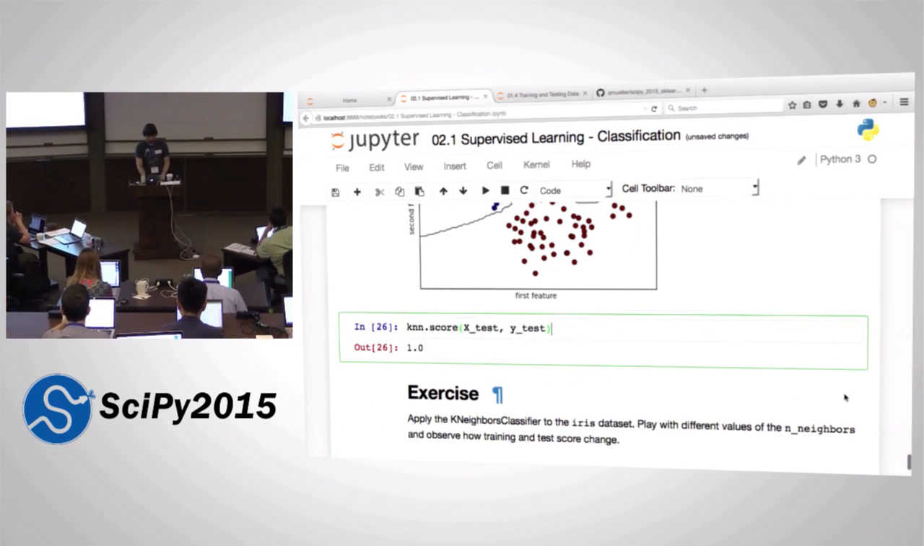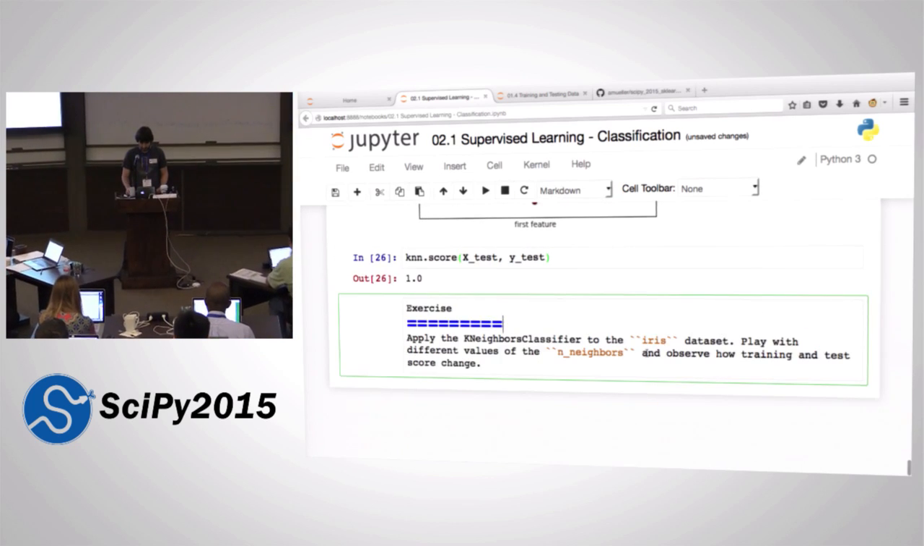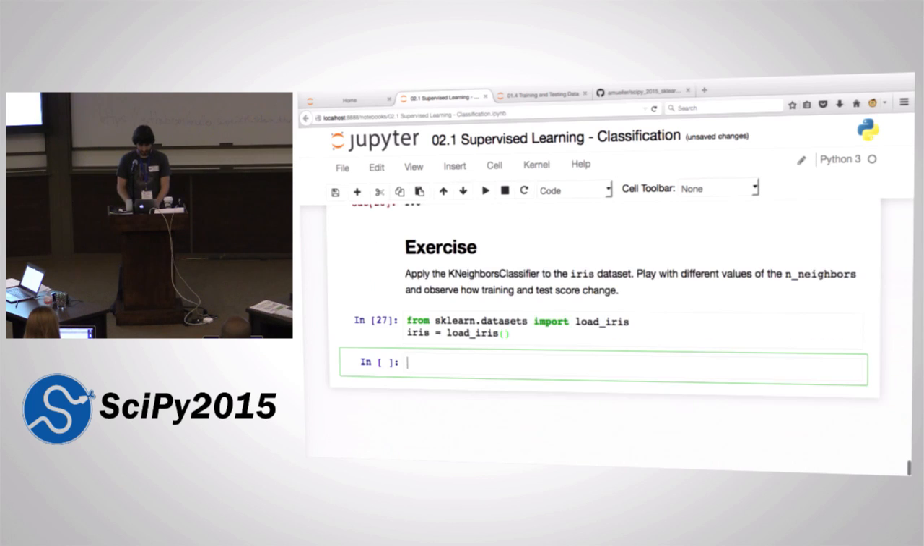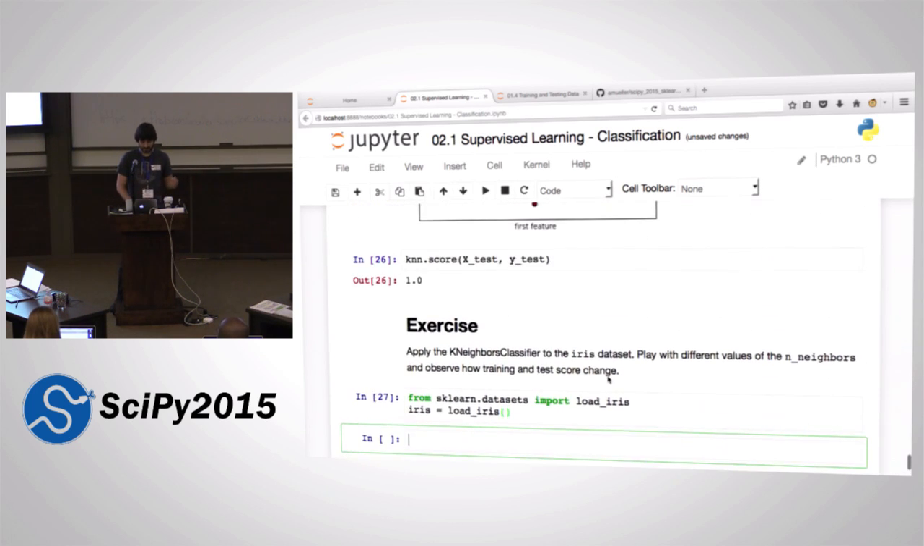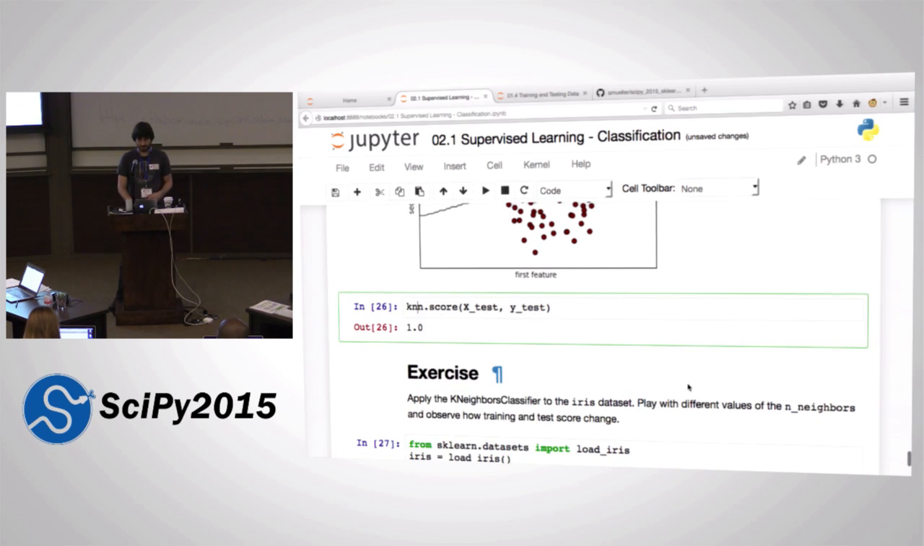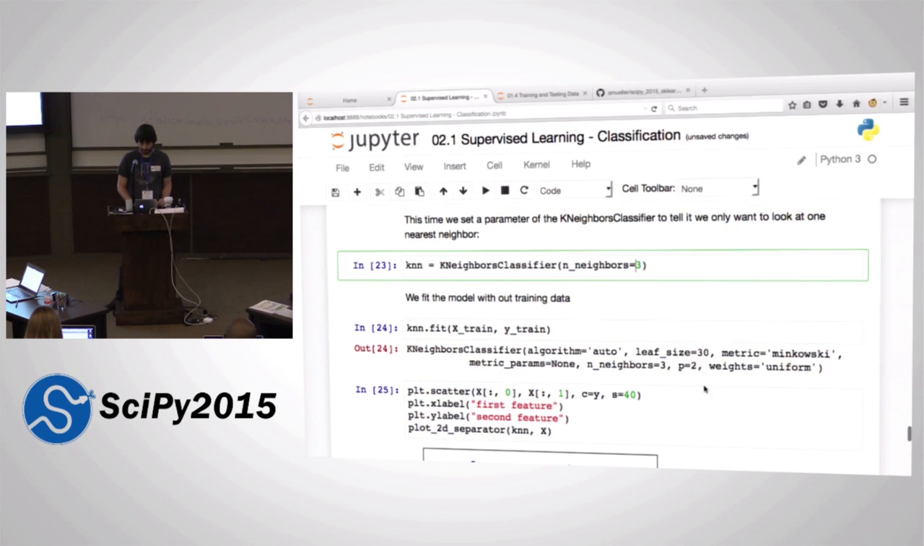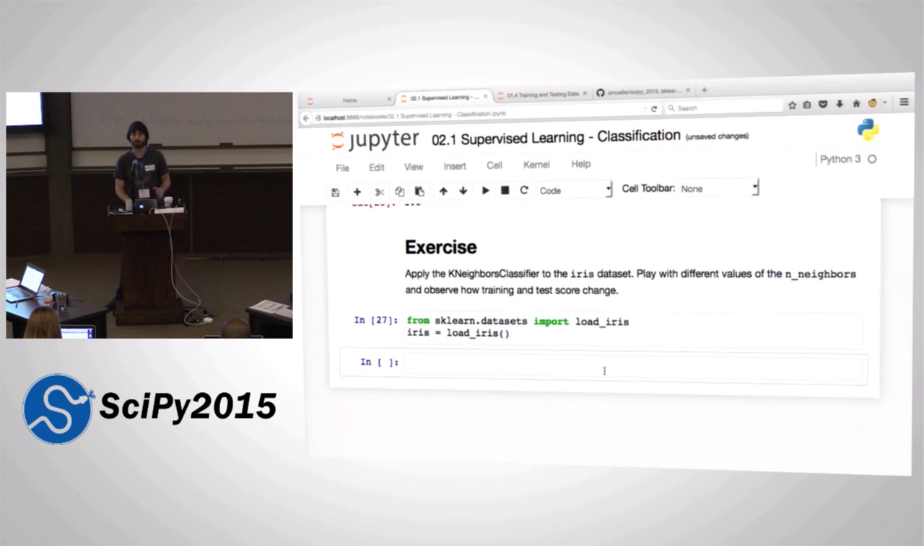All right, so now I want to do a short exercise with you where you apply the k-neighbors classifier to the iris data set. So you can load the iris data set from sklearn.datasets, load_iris. And then you can split the iris dataset and apply the k-neighbors classifier. And you can see how varying, maybe you can try a couple of n_neighbors parameters and see how they do on the iris dataset. I want to give you 5 minutes for that. Are there any questions so far?